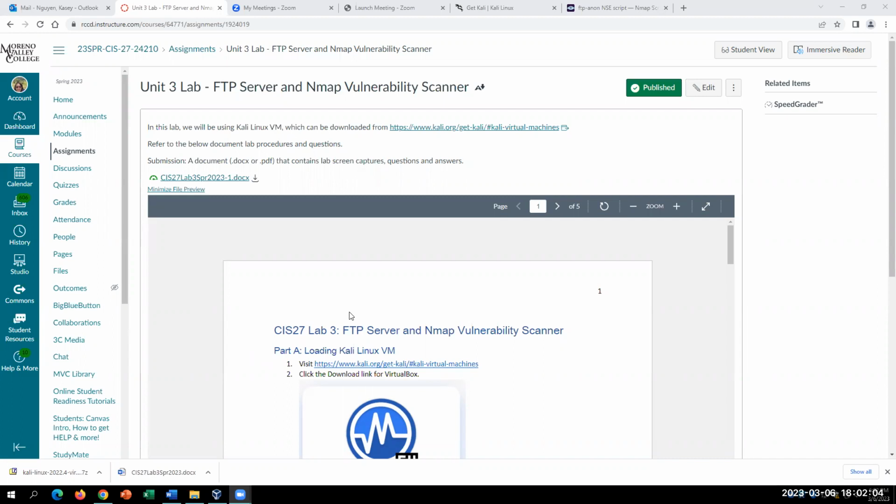So today we are gonna do an FTP server. We are going to do a little bit of an active scan, but Nmap is very popular in security. So I want to show you how you can scan a server to be able to see what's going on with that server. Okay. All right. So let's take a look at the lab.